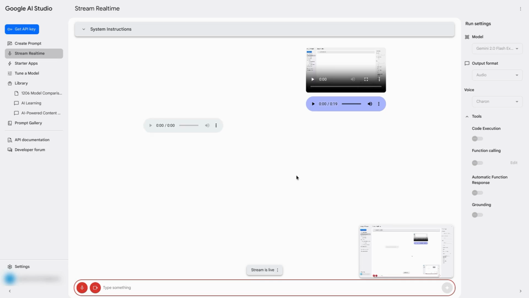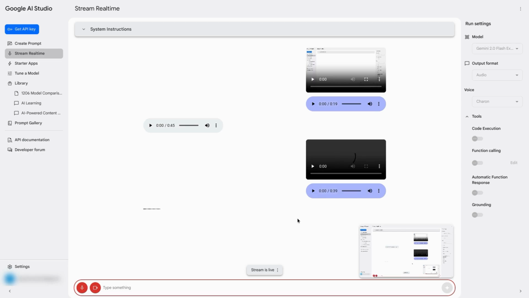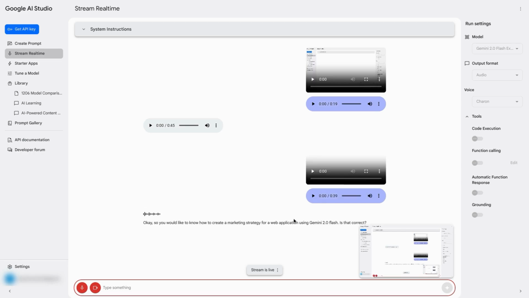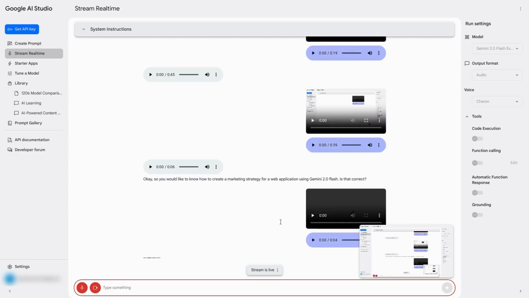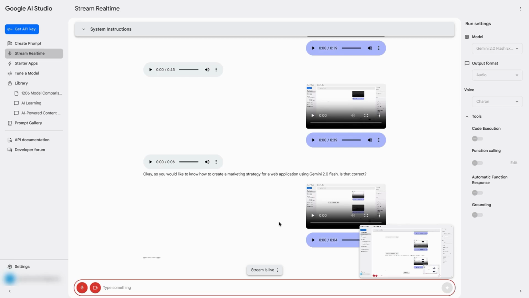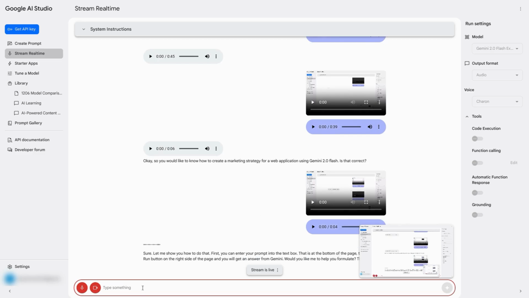Great. Now, if I wanted to create a new prompt to ask Gemini 2.0 Flash how to create a new marketing strategy for a web application, how would I do that? Okay, so you would like to know how to create a marketing strategy for a web application using Gemini 2.0 Flash. Is that correct? That's correct. Sure, let me show you how to do that. First, you can enter your prompt into the text box that is at the bottom of the page. Then, click the Run button on the right side of the page and you will get an answer from Gemini.